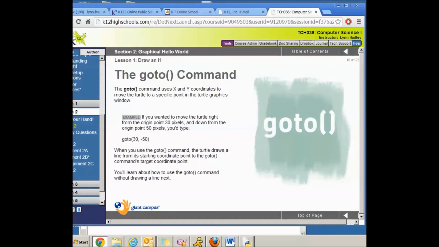Now in this lesson, we don't start the turtle at 0, 0. We start the turtle at 30, minus 50. That's right 30 and down 50 pixels. How do we send the turtle there? We have a goto command. So we're going to have the turtle go to 30, minus 50.